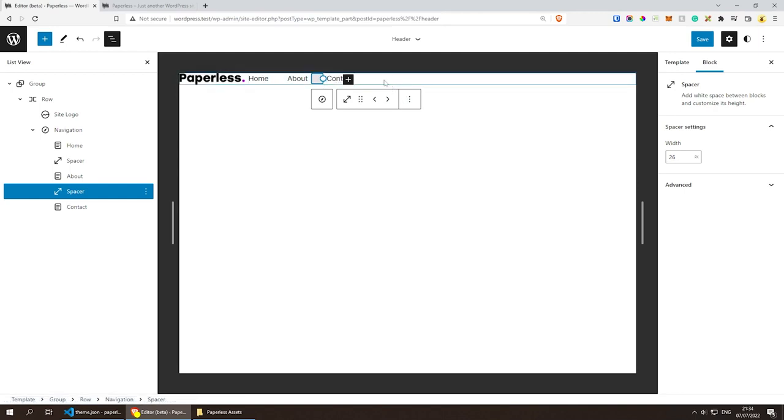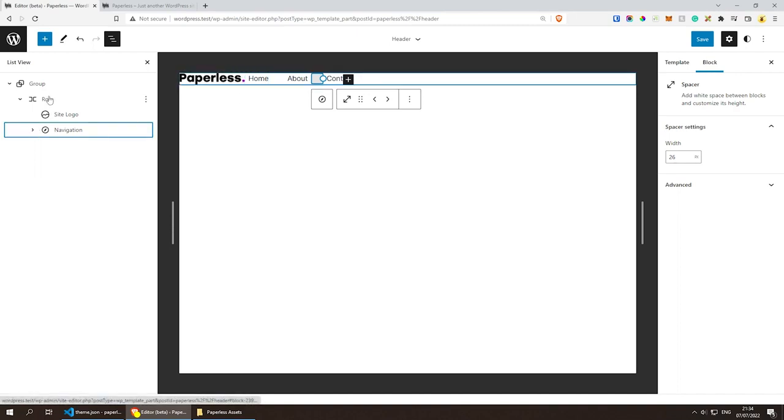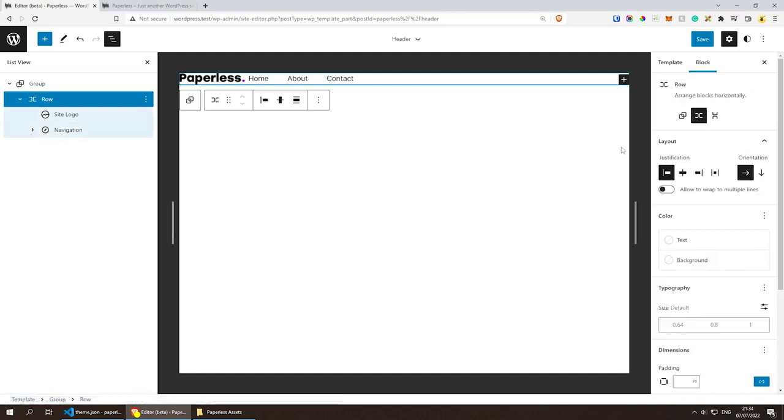Now, the next thing that we need to do is align the objects. So the logo and the navigation, we have them here. And what we can do is click on the row, and we can use the justification tool in here. So we can justify them to the middle, to the right, left, and so on. But this option here, if you're familiar with Flexbox, is basically going to push both items, one to the left and one to the right, which is exactly what I want. Just like so. So the menu is on the right side. We can allow the wrap on multiple lines if you wish, and that should be good.